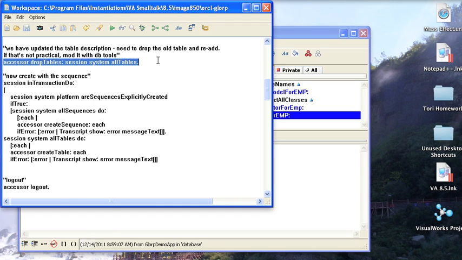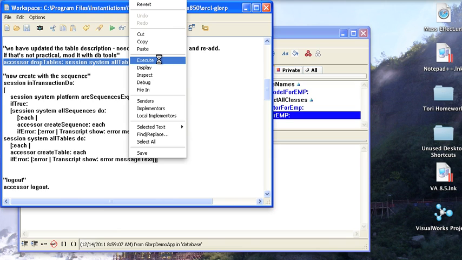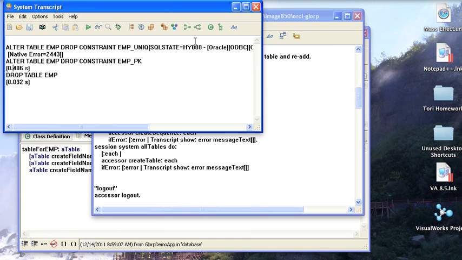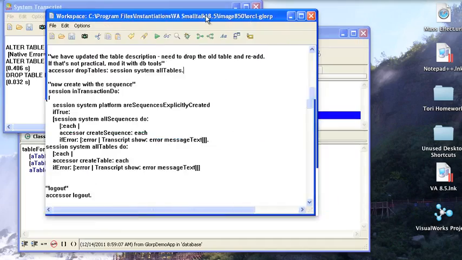Now if this is not practical, if there's data you don't want to lose, probably the simplest thing is to use database tools to go ahead and modify the table in place. But let's go ahead and do this. We'll execute. And we go up here and look up here. It dropped our table. So we dropped the primary key, dropped all that stuff.